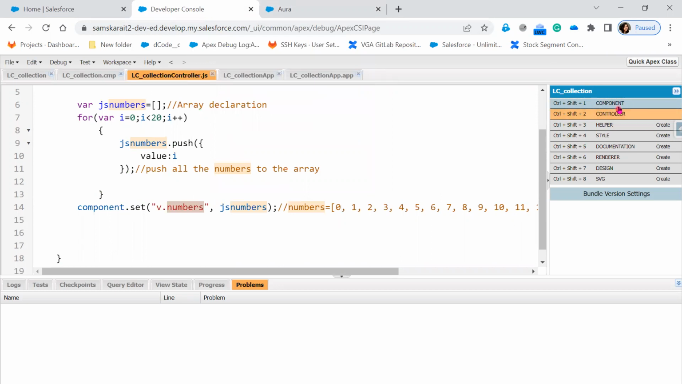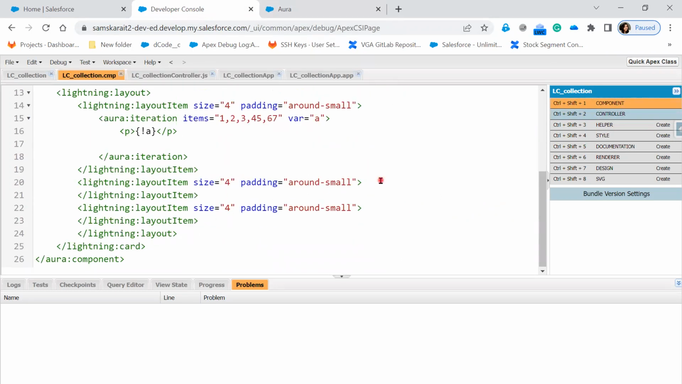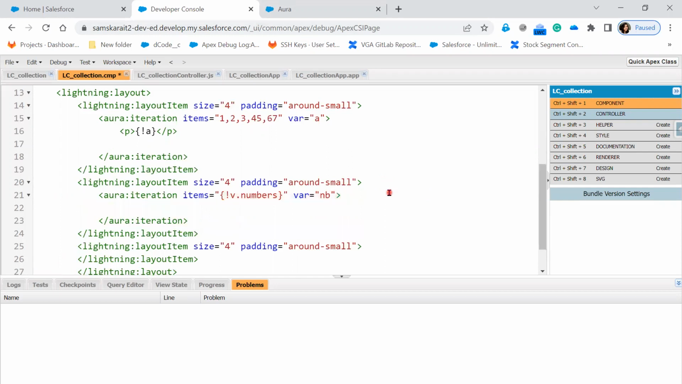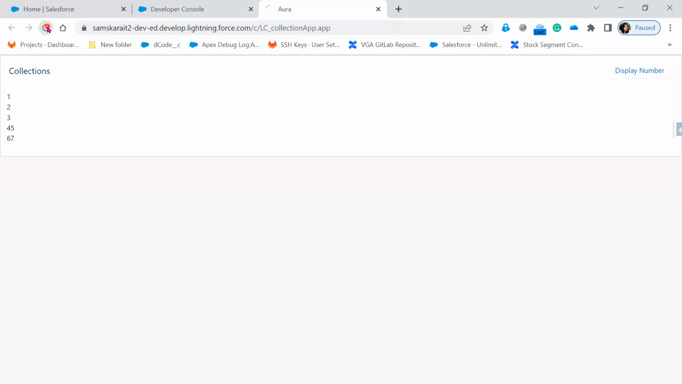So what I'm going to do is print these numbers in the second layout item, using aura:iteration. Items equal to, I'm going to use my attribute variable name, b dot whatever the attribute name is there. Then var equals NB. Perfect. Now I'm going to print the value NB. In order to print this NB, I just need to use curly braces, exclamation NB. Now let's refresh.